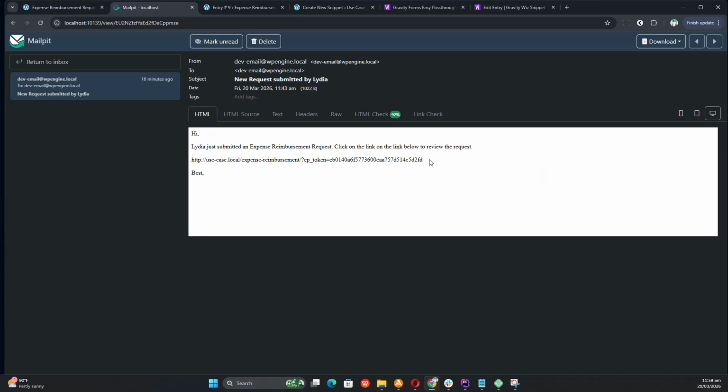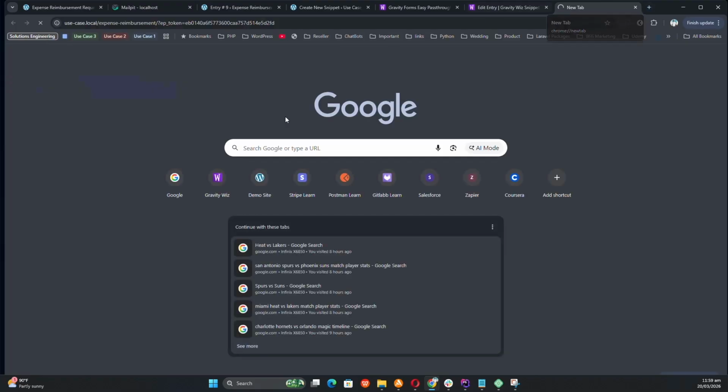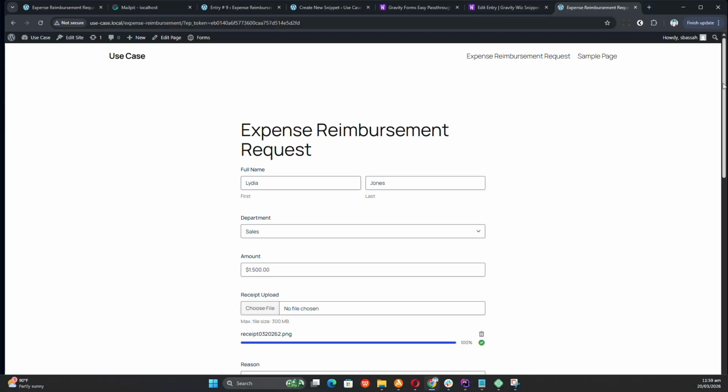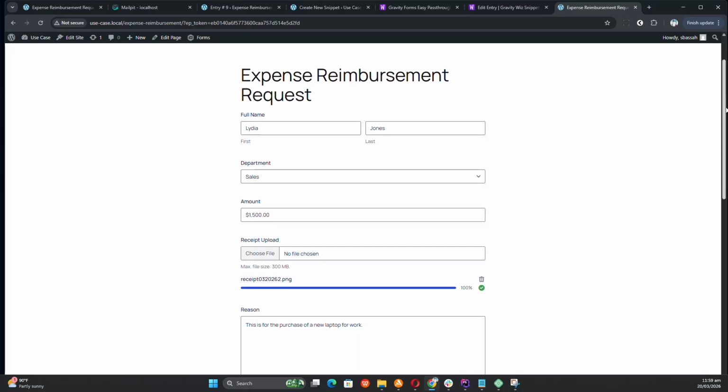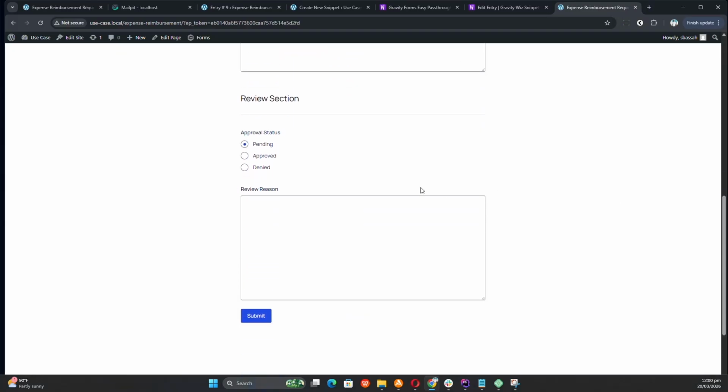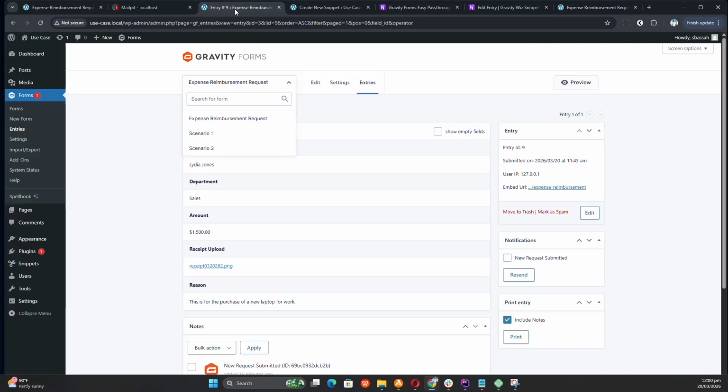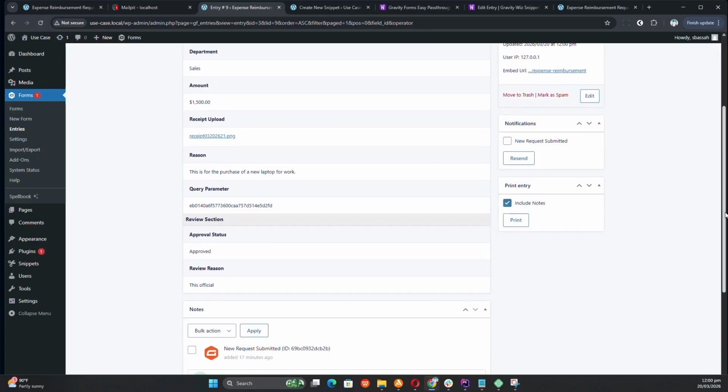So now we're going to use the link to open the form for the reviewer to review the request. Here is a form which has been pre-filled with the details the user submitted and also showing the fields for the reviewer. And this is possible because the EP token in the query parameter has a value. Now, the reviewer can approve this and enter their reason and then submit it. Once this is submitted, let's go back to the entry again, reload the form, and then we can see the reviewer details there.